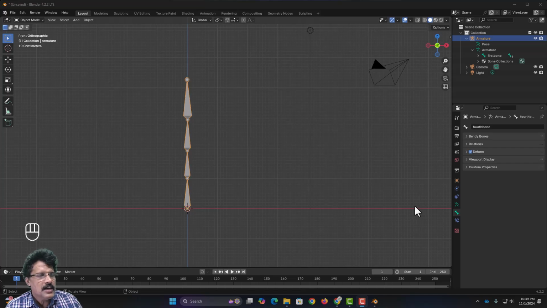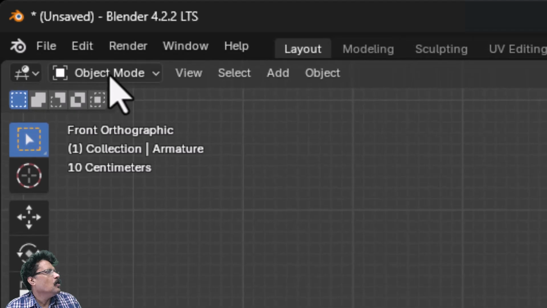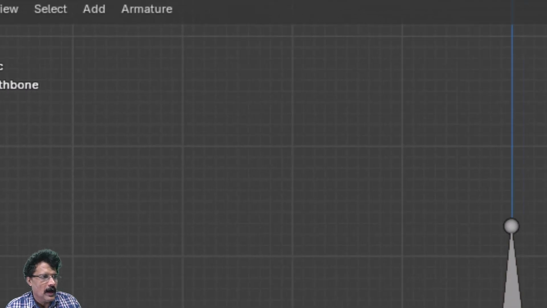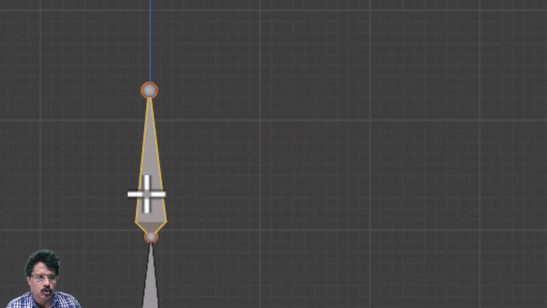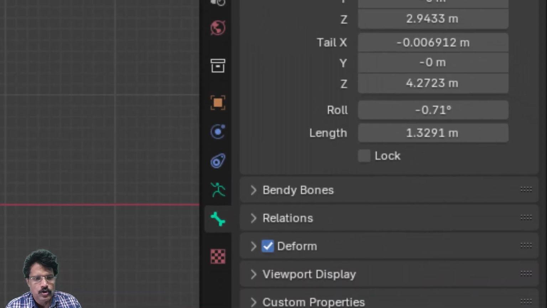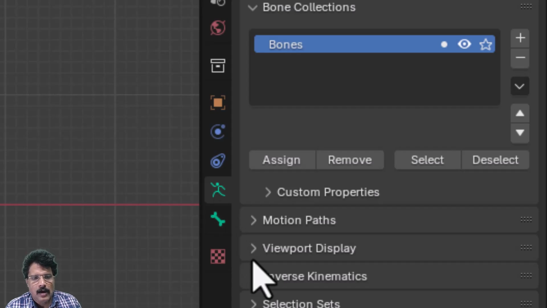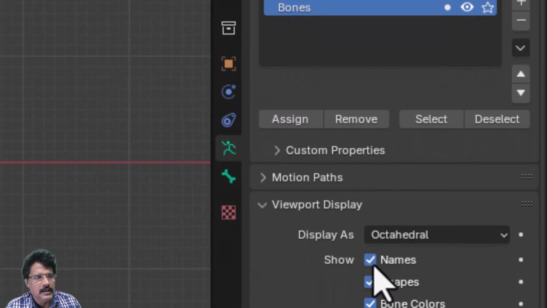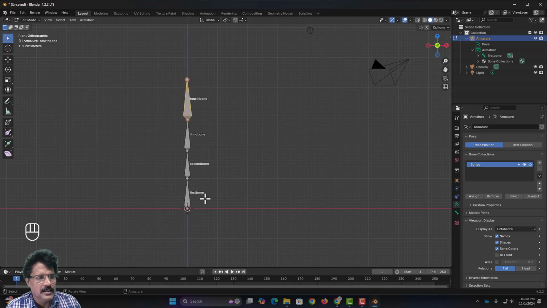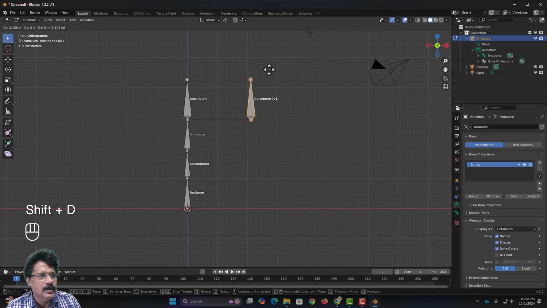Now to understand inverse kinematics, I have selected this armature. I am going to come into edit mode and select this fourth bone. If you want to know the names of the bones here, I can come into this pose data, go to viewport display and enable names so that you can see the names here. Now selecting the fourth bone, this time I am not going to press E and extrude it, but I will press Shift D, duplicate it and create one more bone here.